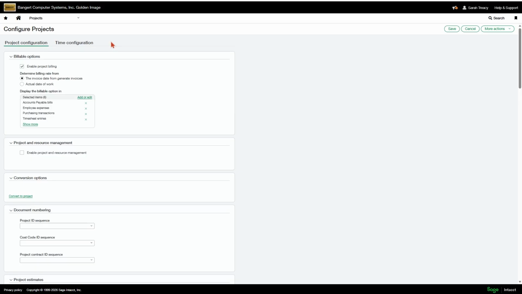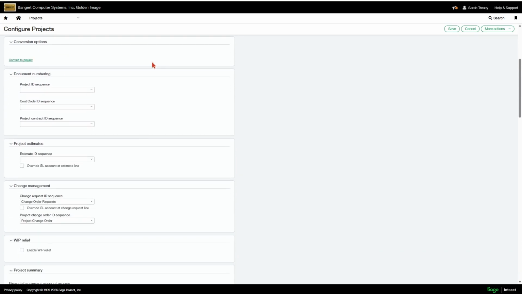When we get in here, then you want to make sure in the billable options that Enable Project Billing is checked. And down here on your document numbering, our recommendation is to leave the sequences blank on project, cost code, project contract, and estimate. So when you're setting up a project, a cost code, a project contract, or an estimate, you want to manually type in the ID for that because you're going to have your own numbering structure and you're going to type that in.